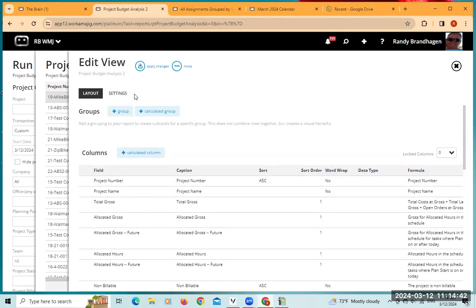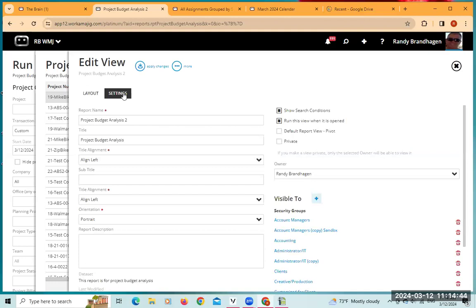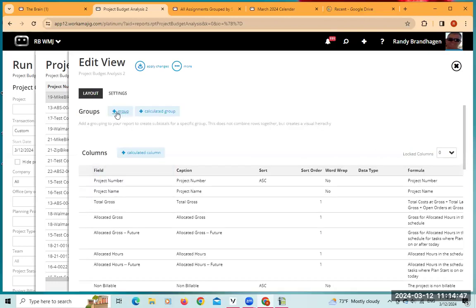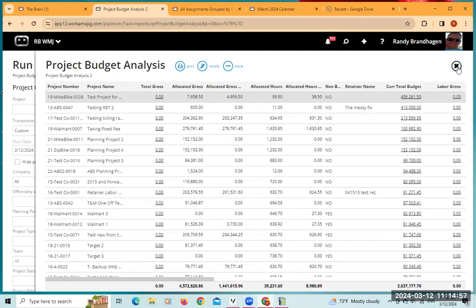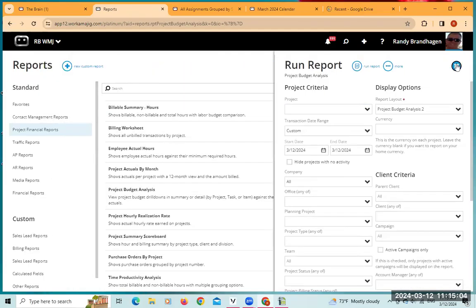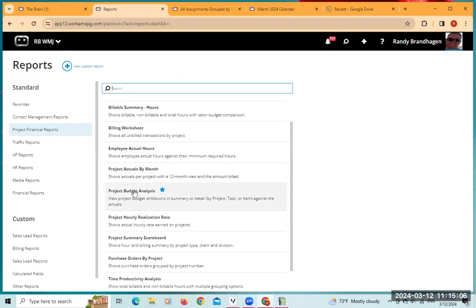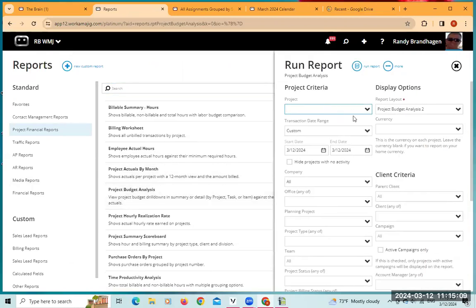What you're going to notice is missing is the filters. There's no filters tab here, but there is the settings tab. And then I also could group this as well, just like I did the all assignments grouped by staff. I just wanted to point out that this particular project budget analysis report does have the ability to be modified, so you're not just restricted to the canned reports. Again, the filters tab is not available, so these are the only filters that you can use when you're running this project budget analysis report.